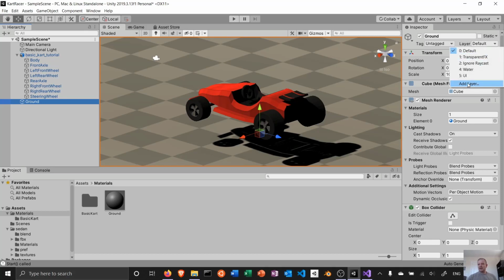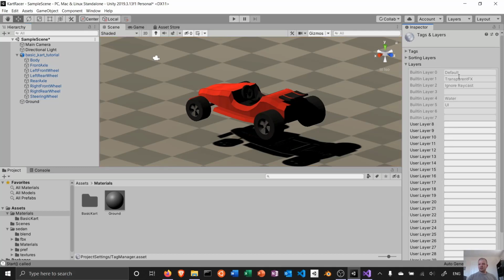So if you go to here to add layer, it's going to pop up with a new list of layers that I can create. There's some built-in ones you can see, but starting from user layer 8 here, I have a whole bunch of options for my own. So I'm going to create a layer called ground. And while I'm at it, I'm also going to create 2 more layers. One, I'm going to create a layer for my car wheel. So I'm going to say car underscore wheel.